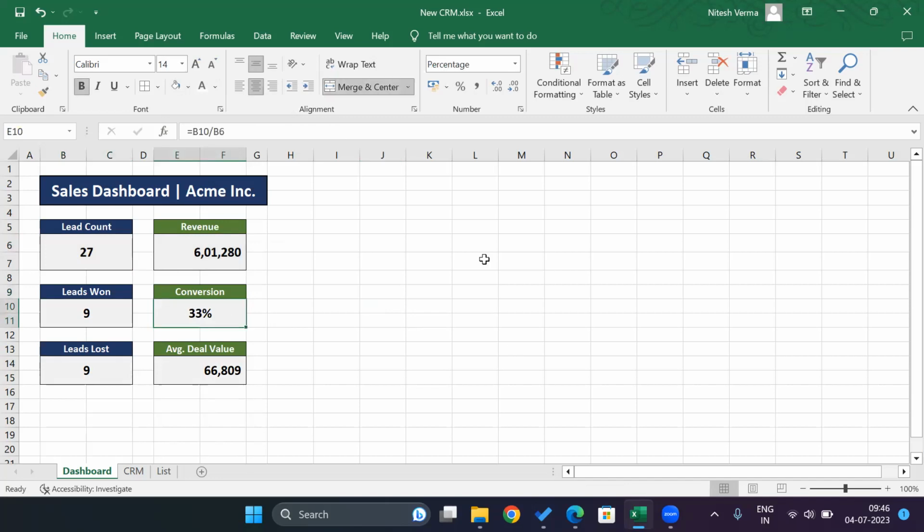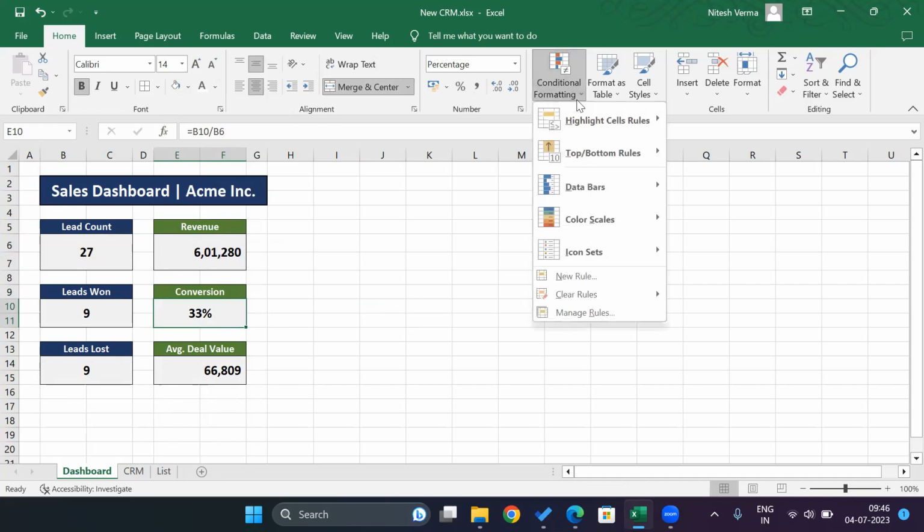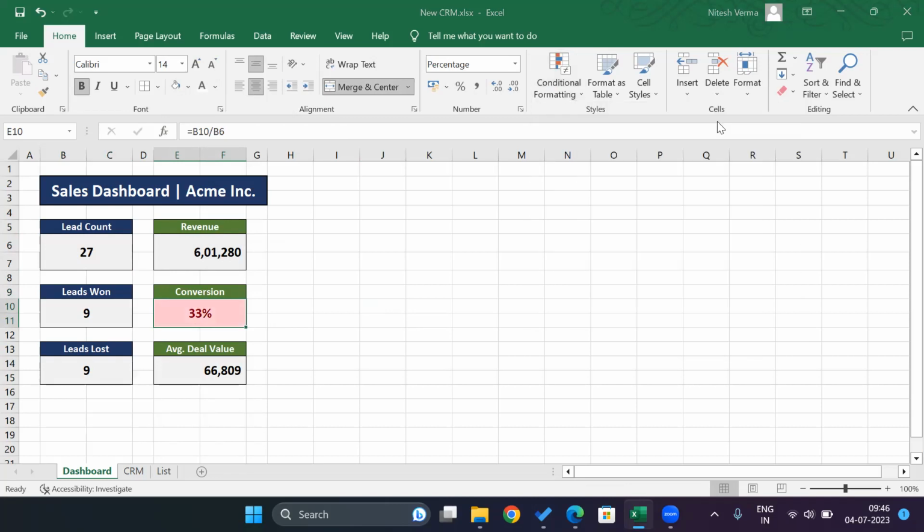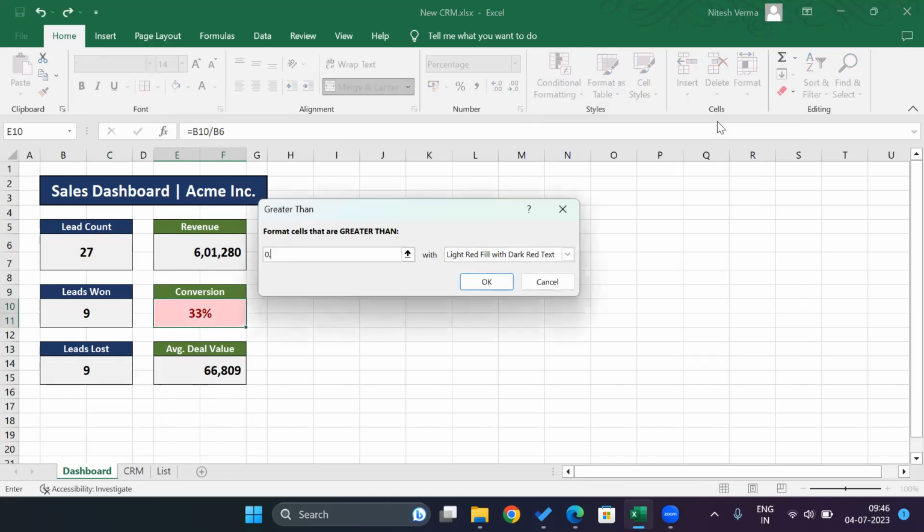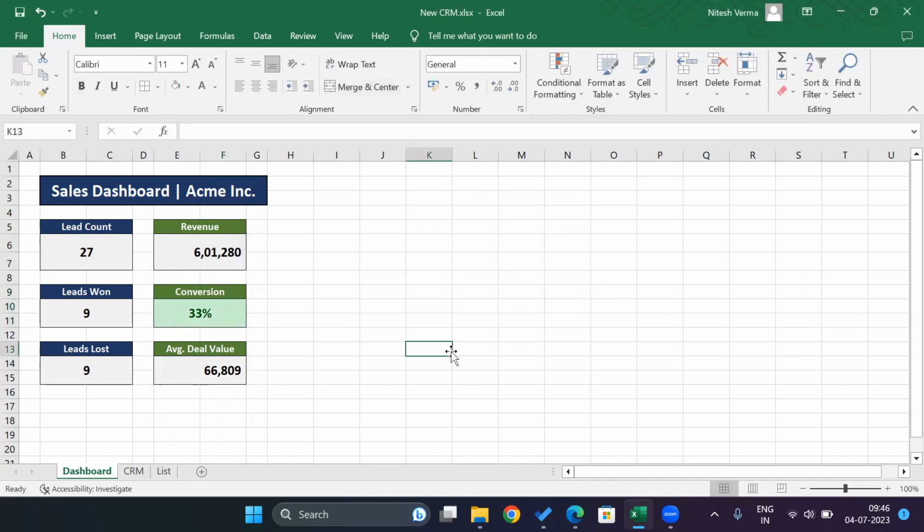For example, if I want the conversion percentage to be more than, say, 25%, depending upon your historical performance. So let's say conditional formatting greater than 0.25, green fill. Okay, so if it is more than 25%, it's green. If it's less than, say, 20%, it would be red. So similarly, you could do it for revenue, you could do it for average deal value. That's up to you. So this was the first part of the dashboard.